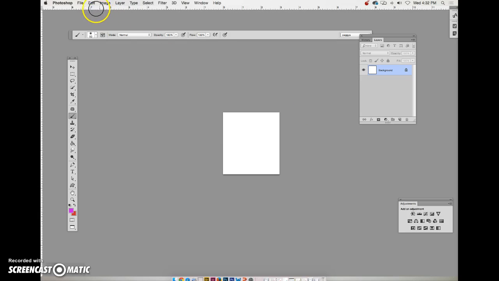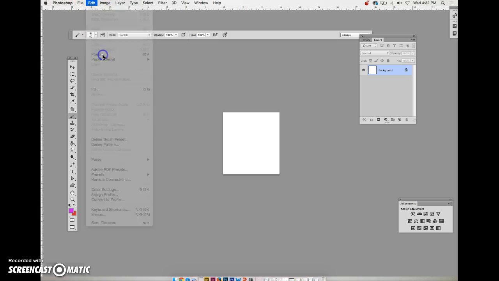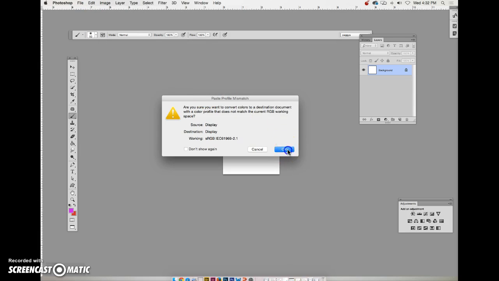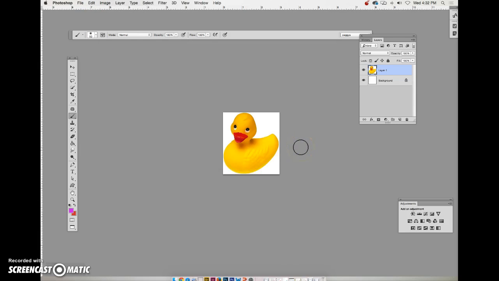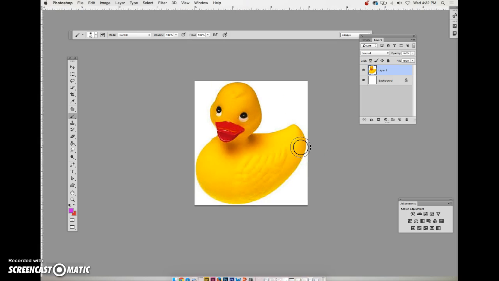And then I go to Edit, and I'm going to paste. And I'm just going to hit OK. And there we have our yellow duck. Now I can zoom in using the keyboard shortcut Command plus. Go ahead and try that once you get it in. Okay. Command minus will zoom me out.